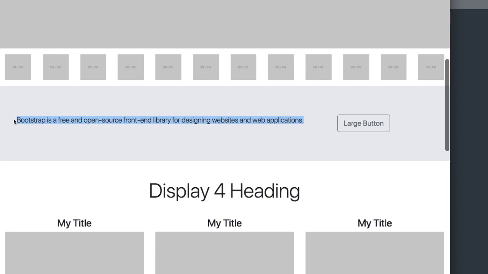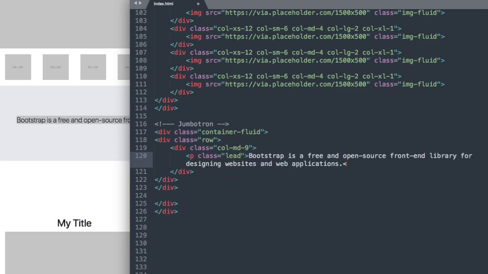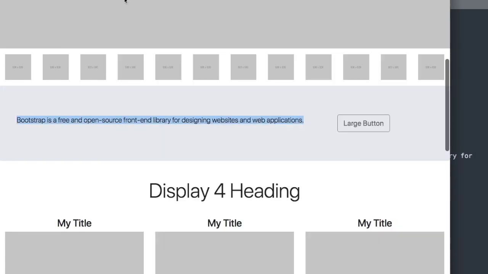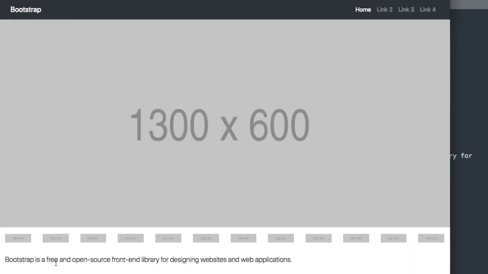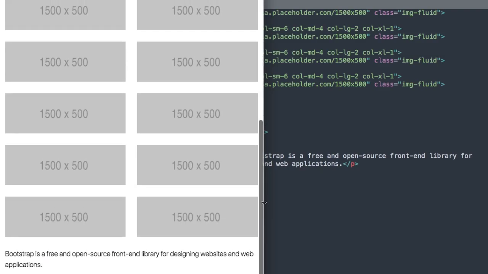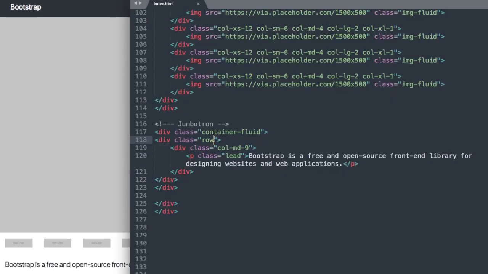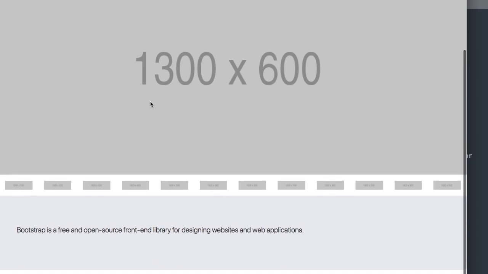Okay, so I'm just going to go ahead and copy this paragraph text here to save us a little time. And we're going to give this a class called lead, which in Bootstrap makes it a lightweight text that's a little bit larger than regular paragraph text. Okay, so as we flex down right here, it's taking up 100%, and then once we get up to 768, it's taking up 9/12. So then all we need to do is give our row a class of jumbotron, and if we refresh, there we have the Jumbotron section.